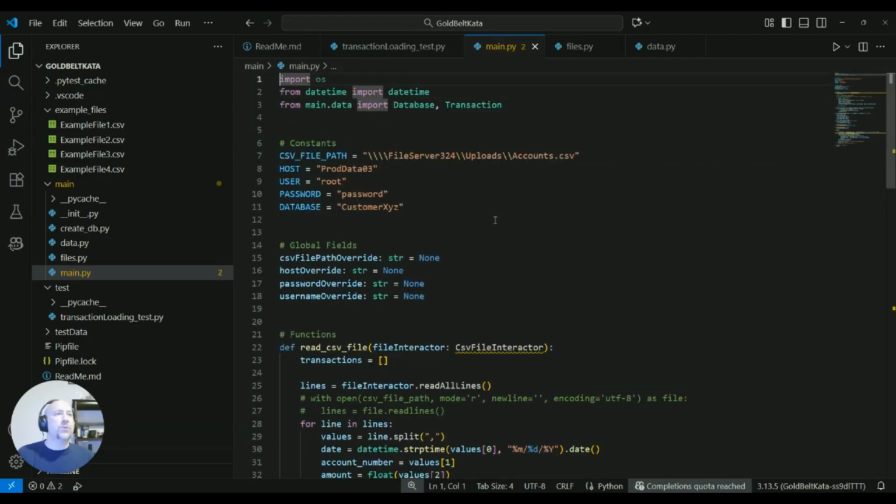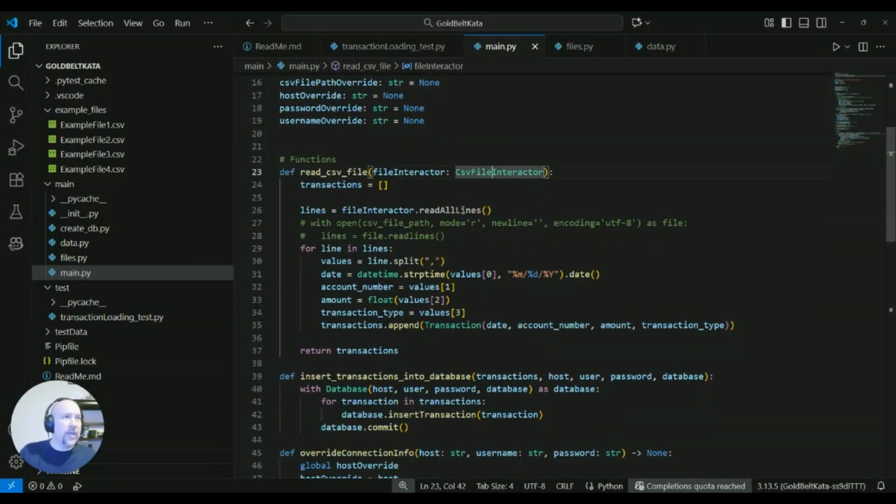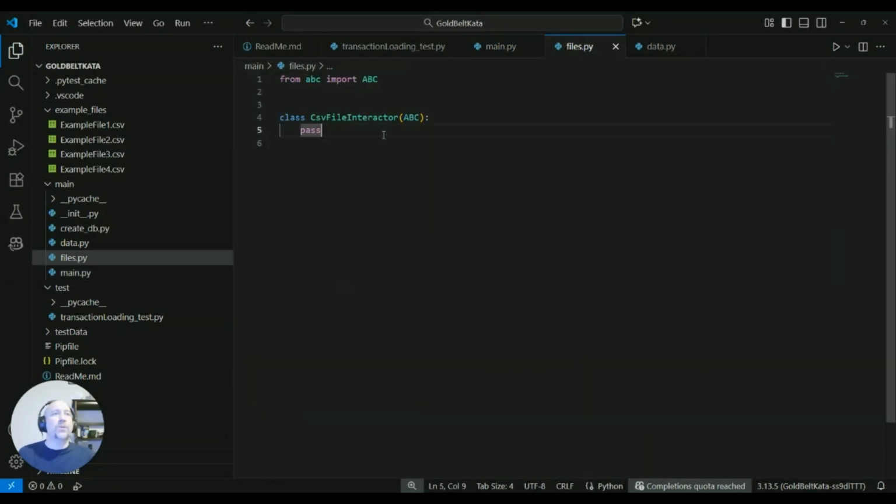Let's do our import here so we get those. OS is probably going to go away, so that'll clean that up. So we'll say from main.files, we will import CSVFileInteractor. All right, so that's going to start cleaning up some of this. Read all lines doesn't exist. Let's go and define that.